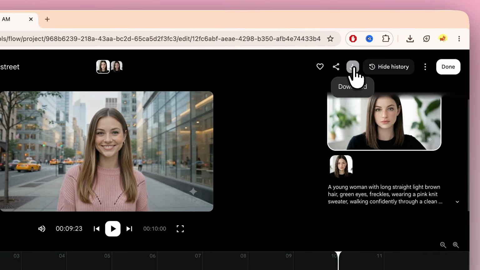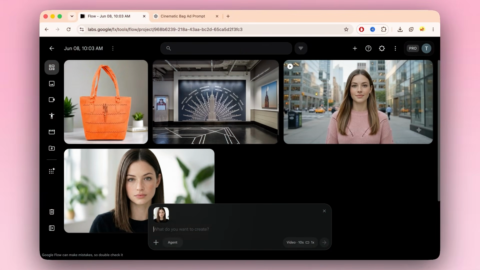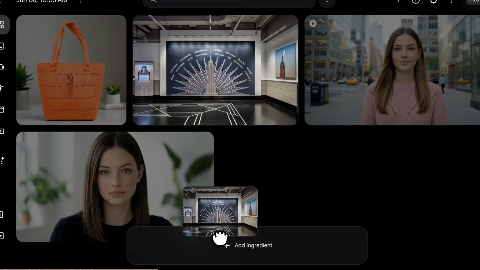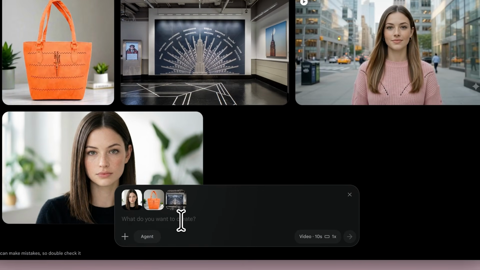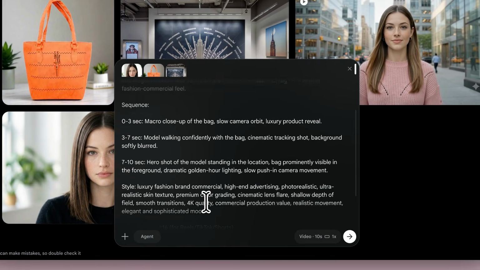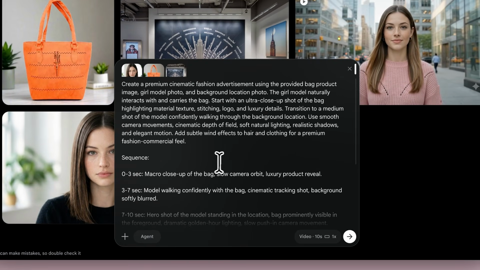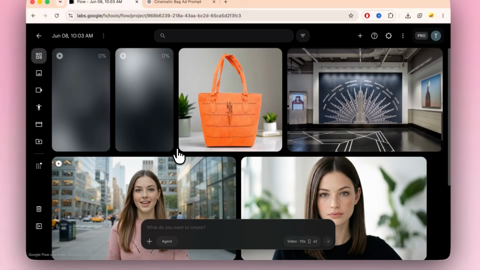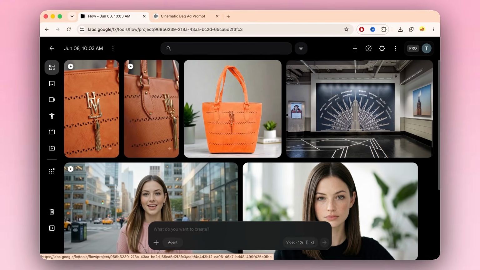Let's go explore. To download, just tap on the video and save it to your device. Now, if you want to make a product ad or some kind of creative video, here's what you do. I uploaded a photo of my bag along with a background image, then pasted in my prompt. I selected my preferences, went with a 9:16 aspect ratio, and set it to generate 2 video outputs. This uses about 30 credits. Hit send, and just like that, your output is ready.